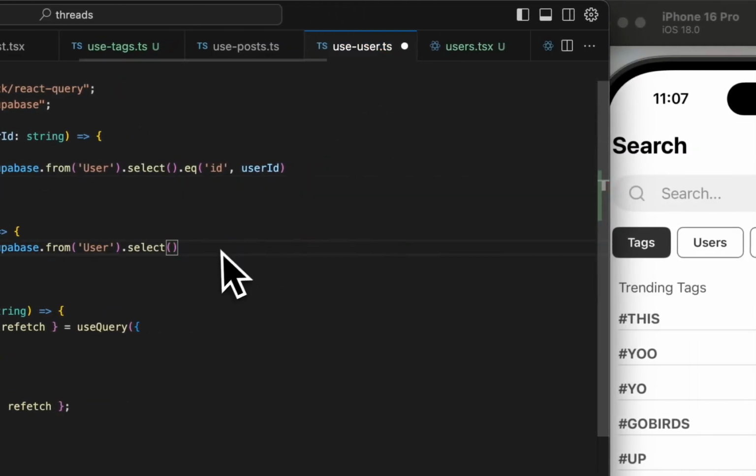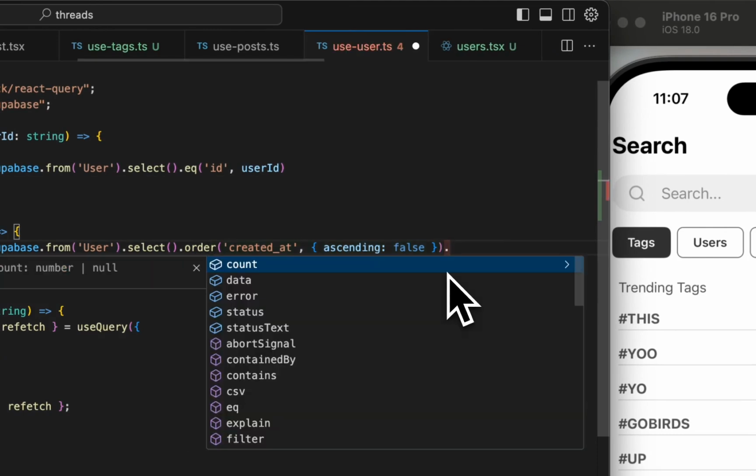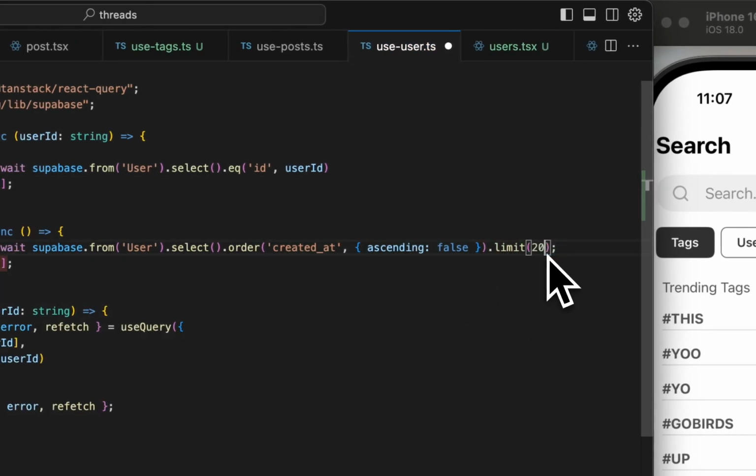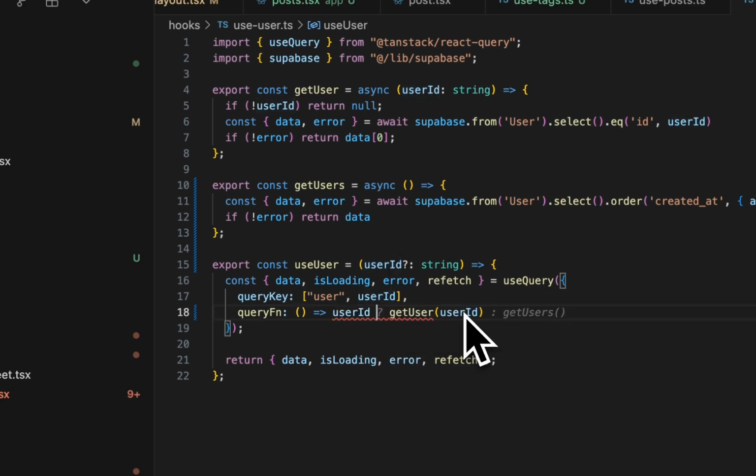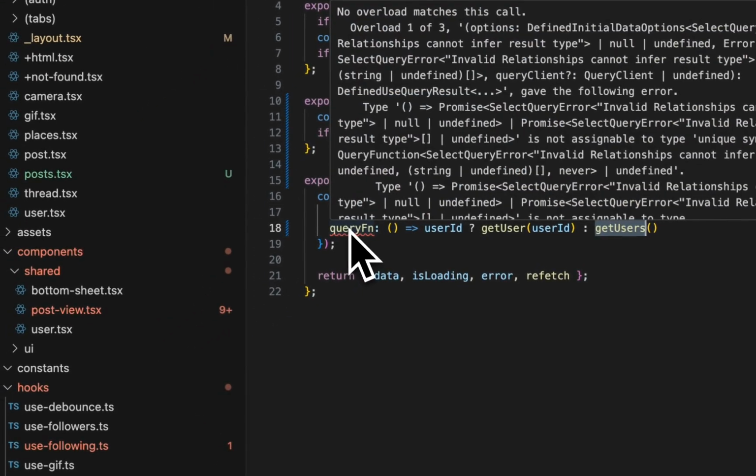What just happened? And then order by created date. And then here, we can start adding this actually. We do limit at 20. And then return data. And then here we have to make this optional. Although if we have to make it optional, then that might be empty. Actually, that's fine. Okay, so if user ID, get user, otherwise call get users. This does not like that.